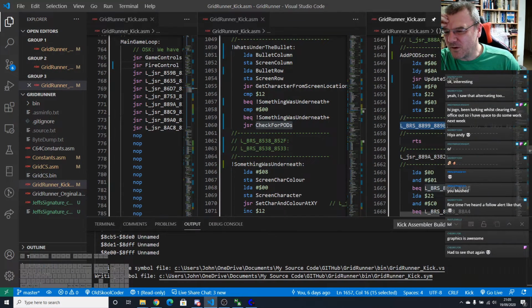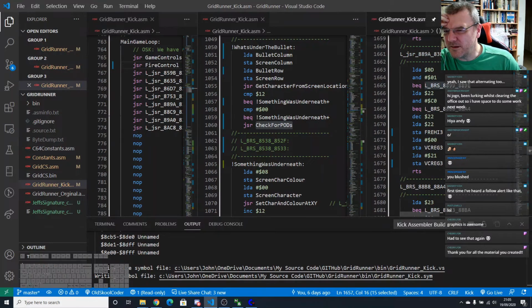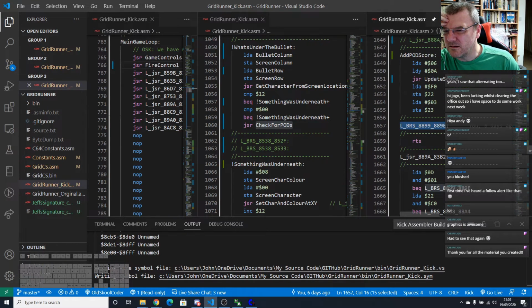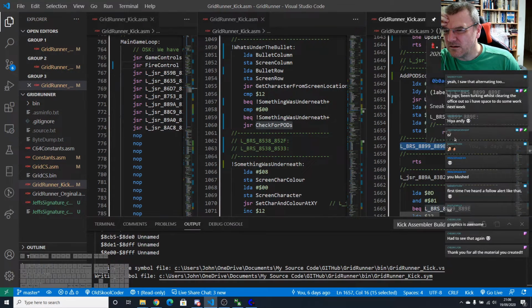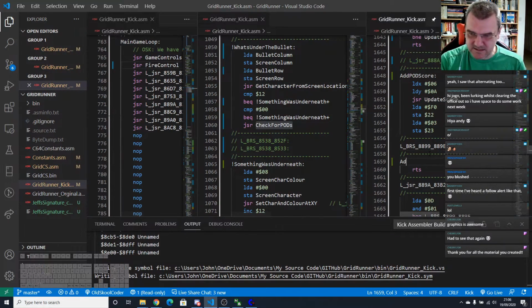Right. Where's that coming from? Okay, it's coming from there. I don't know why it jumps back. Is it quicker to jump back than jump forward? But that's a different routine. So we'll call that add pod score exit.